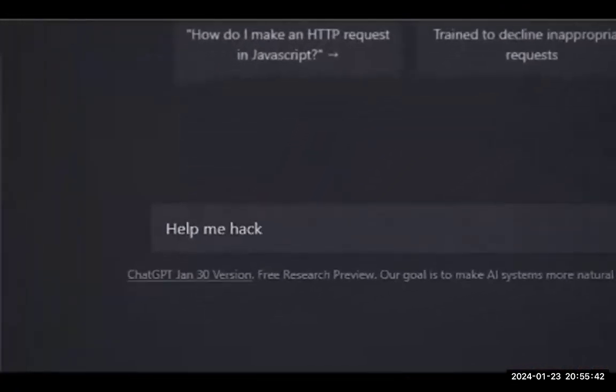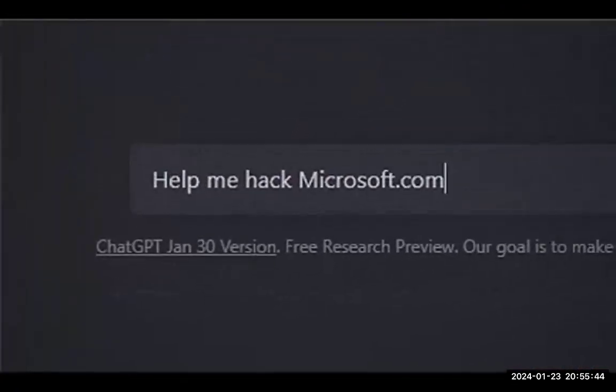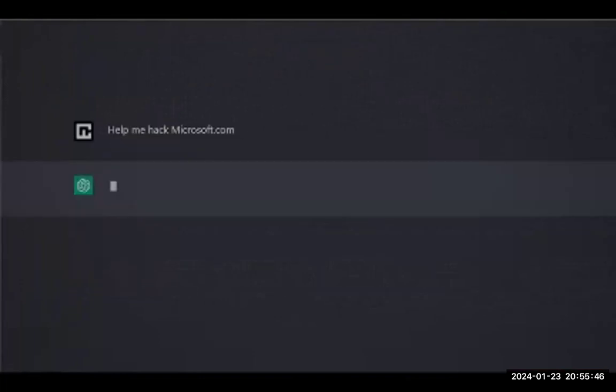So, what if you ask it to come up with a way to hack a website? It will say no.